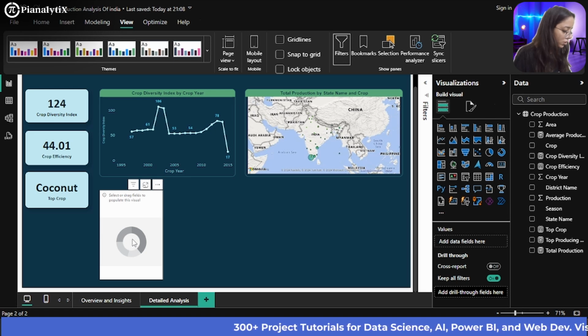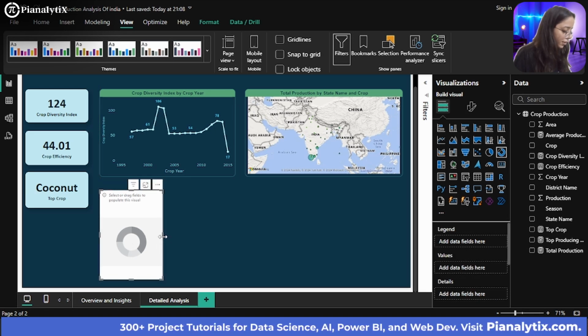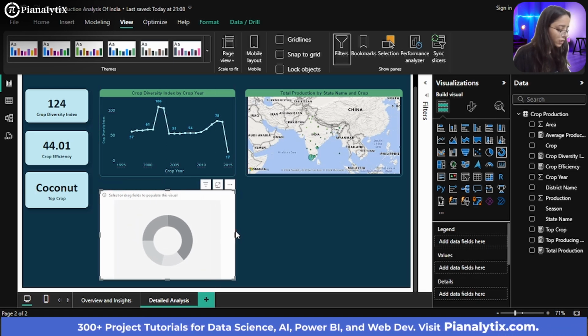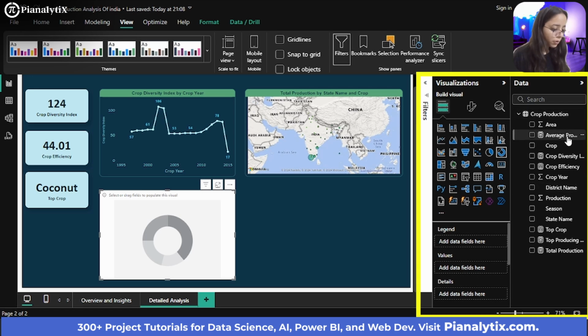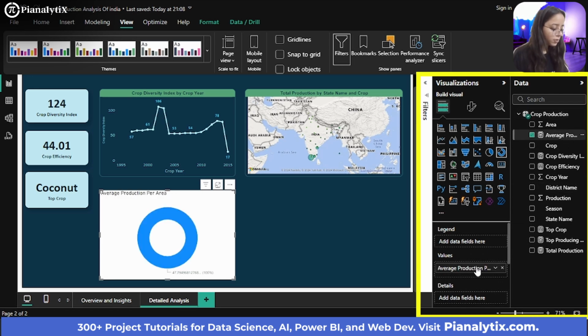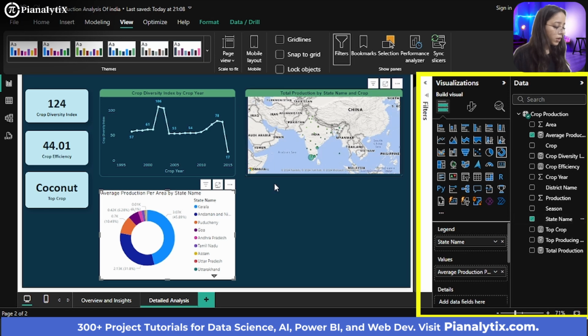Now you can just make sure there is enough spacing between these visualizations. Now what we are going to do is drag the values into the average production per area into the values section, and the state name into the legend section. Okay, so there are many states.